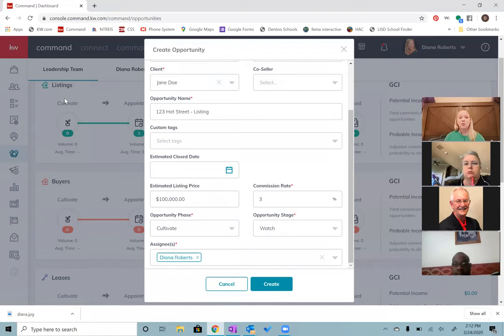So if you've got one that you're just cultivating, you haven't quite set the appointment, but you're trying real hard, you can go ahead and create an opportunity and put it in the cultivate stage. And then as you set an appointment, you can move it over. And as it's active, you can move it over again.